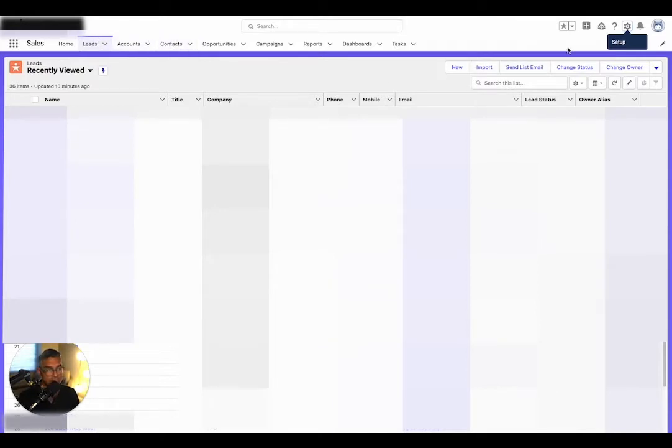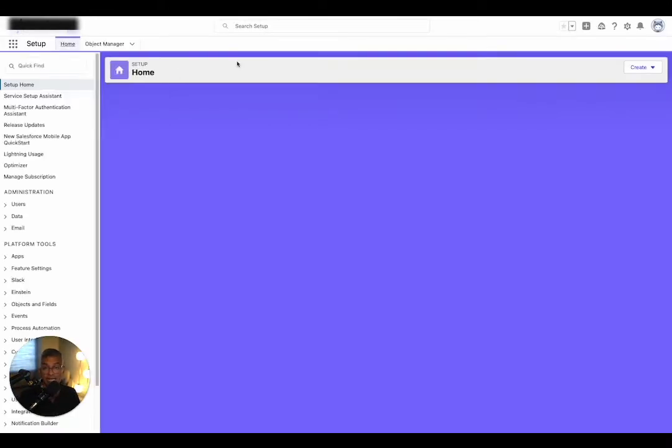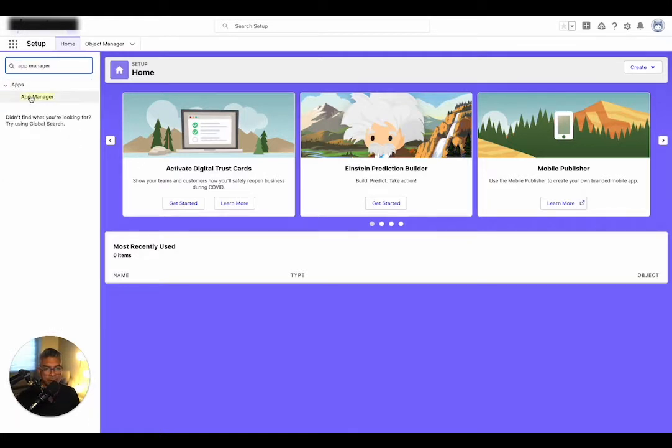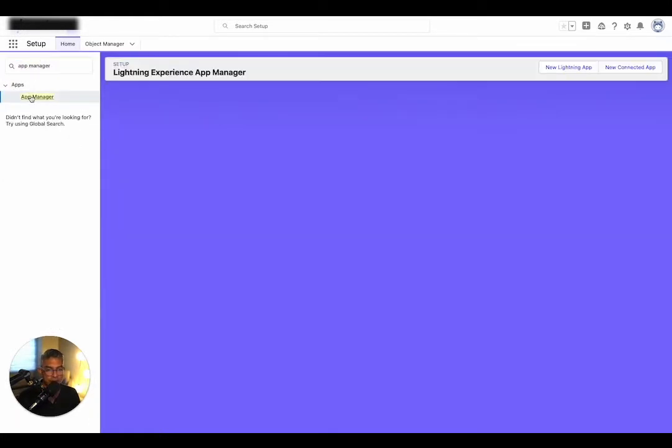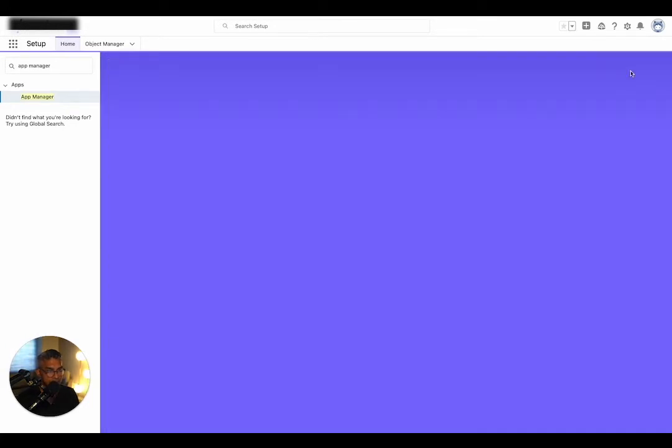The way you do this is you go to this gear icon and you go to setup. You may not have access to this, so you may have to ask for permissions from your administrator. But once you get it, then you can just go to the app manager, which is right over here. What you're going to look for is to create a new connected app. So I'll do that right now.